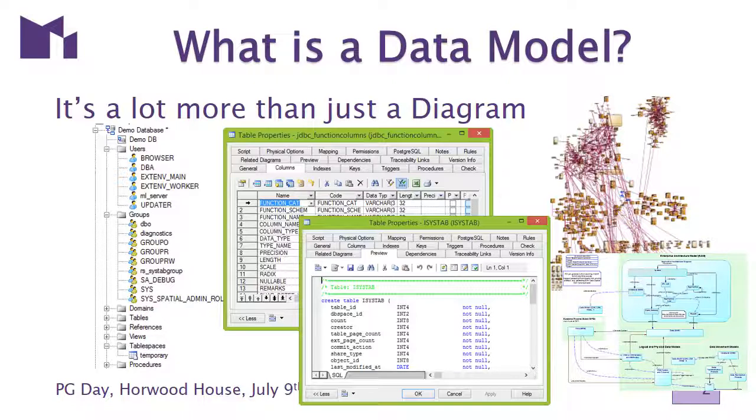It's like saying a screen print is my database. Of course it's not. We have all sorts of stuff here. We have domains, tables, references, views, table spaces. If you look at the middle here, we've got definitions of a couple of tables. We're looking at the SQL preview that would be generated from the metadata for table ISIS tab, and for this other one, JDBC function columns, we can see a list of columns. We can see so many tabs there. We can define indexes, keys, triggers, procedures, PostgreSQL stuff, mappings, permissions, physical options, and even attach some standard scripts. There's a lot more than just a diagram to a data model.